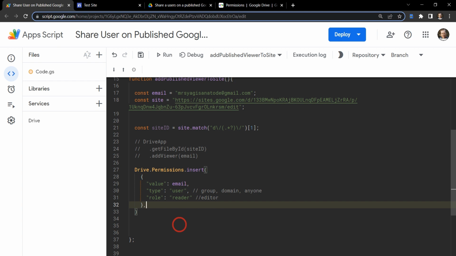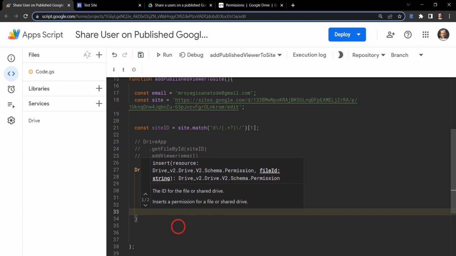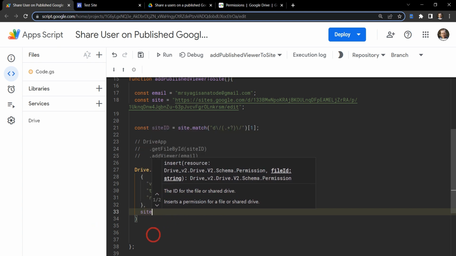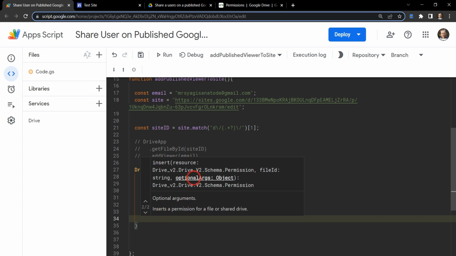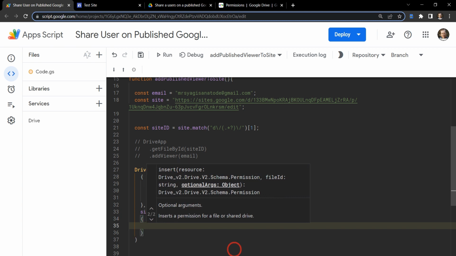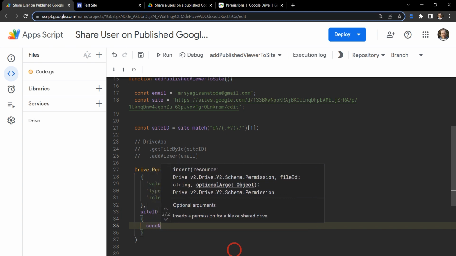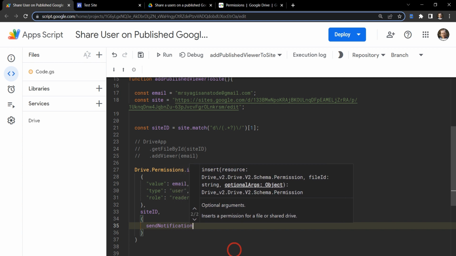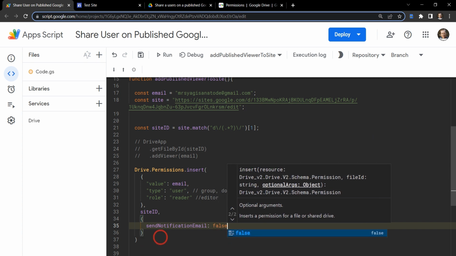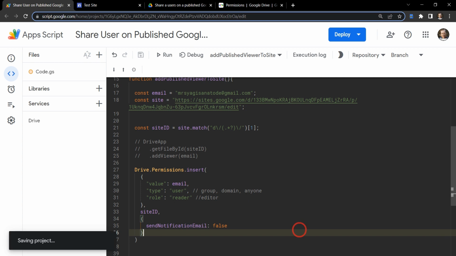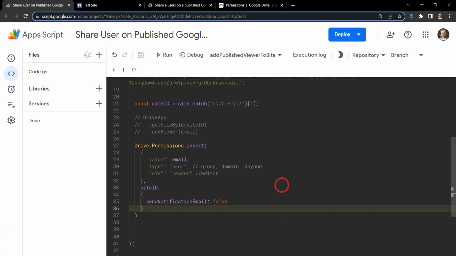Okay, so our next parameter for the insert method is going to be the site ID. Nice. And then our final parameter is going to be any optional arguments that we have. And that optional argument, we have one of which is going to be send notification email. And then we're going to set that to false. Cool. Let's give it a save. If I haven't made a mistake, we should be able to run this successfully.